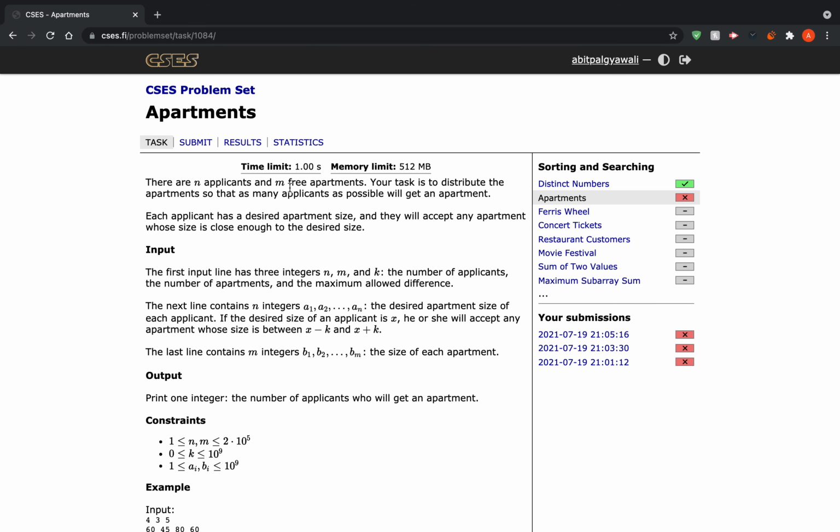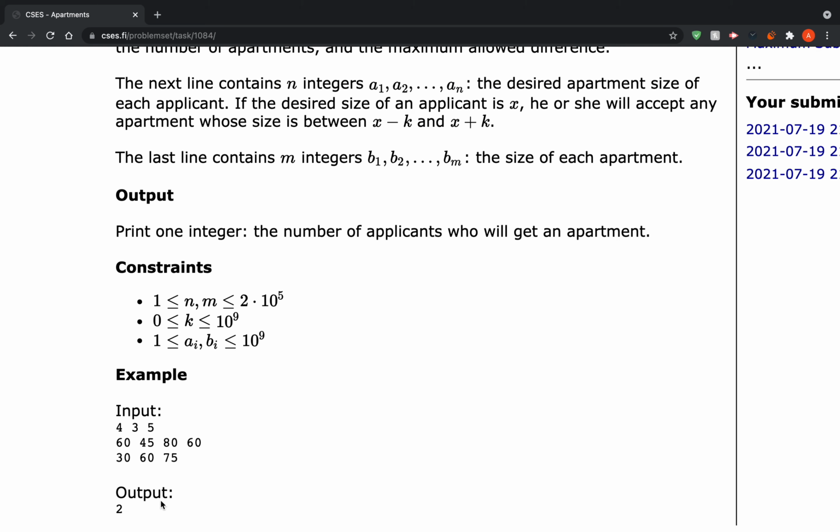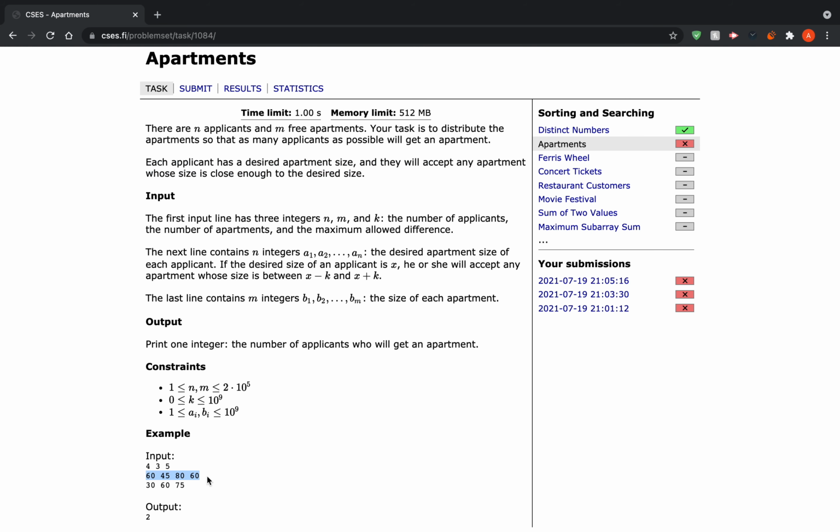There are n applicants and m free apartments. Your task is to distribute the apartments so that as many applicants as possible will get an apartment. Each applicant has a desired apartment size, and they will accept any apartment whose size is close enough to the desired size. So basically, these numbers are the desired apartments, and these are the available apartments.